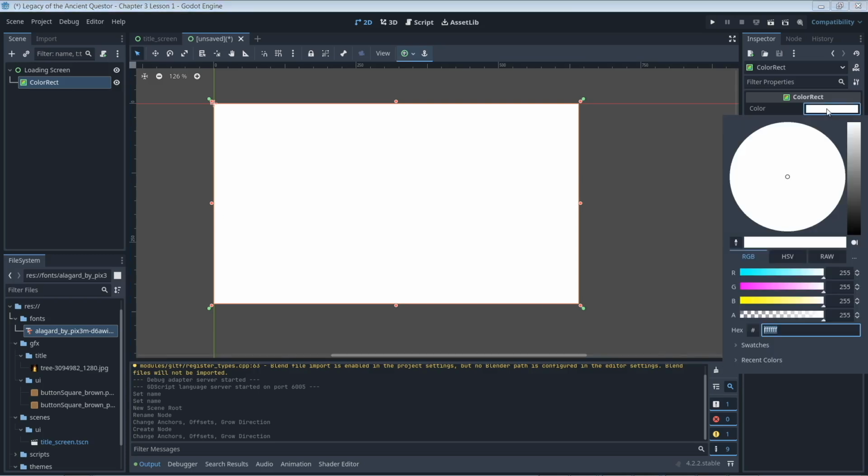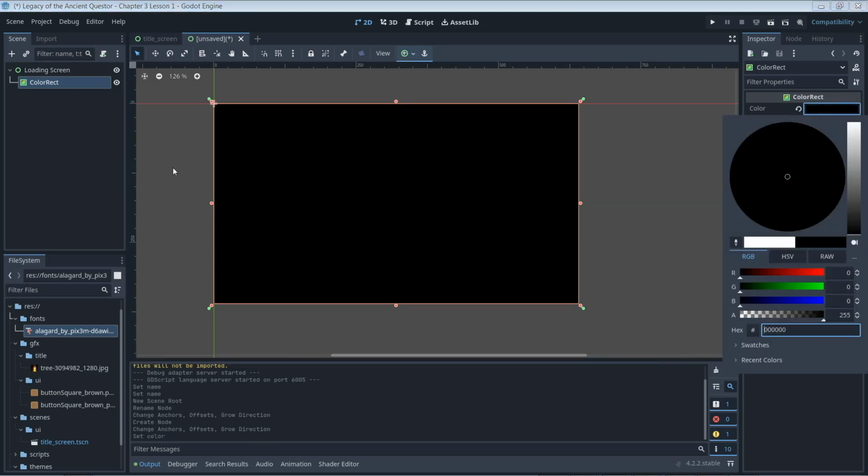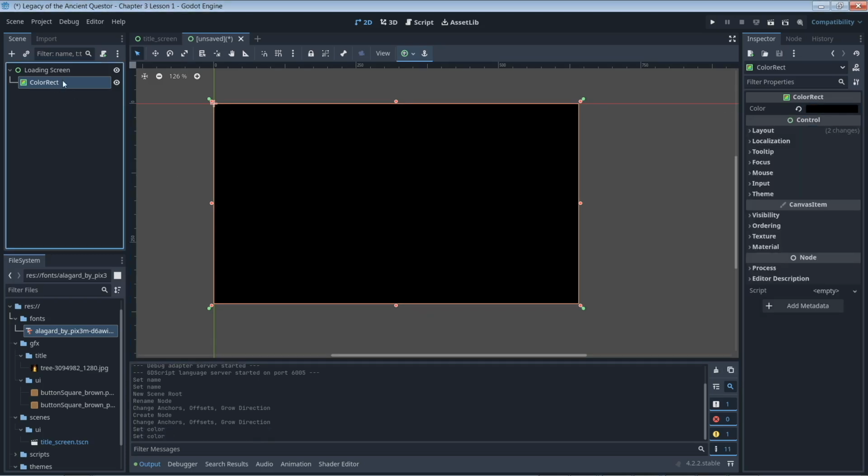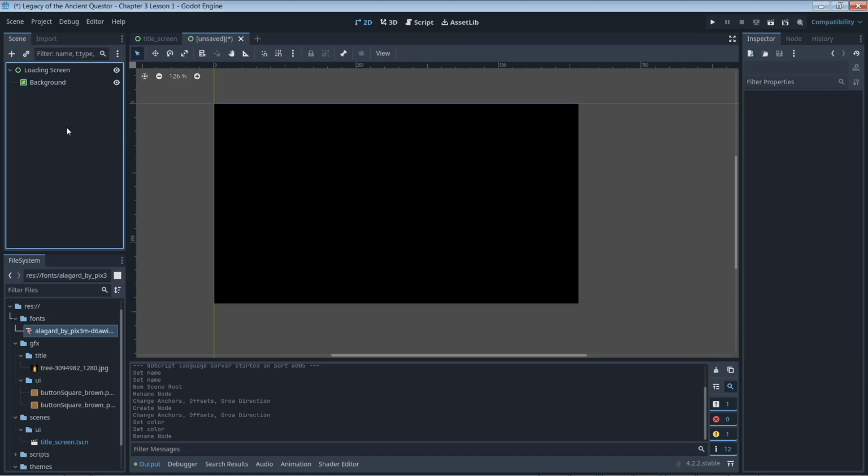So if we go over to the inspector, we can select the color that we want it to be. So let's make it black, and we will change the name to background. And we're also going to spell background correctly because that's just the way it works.